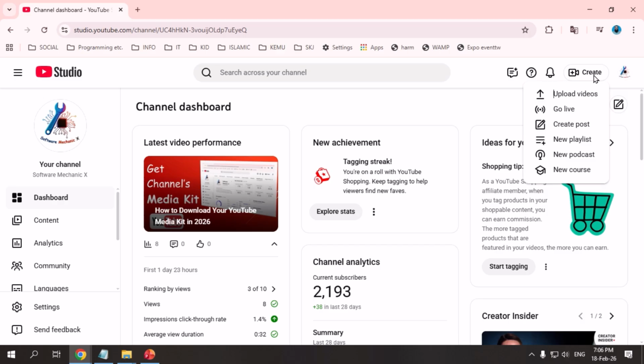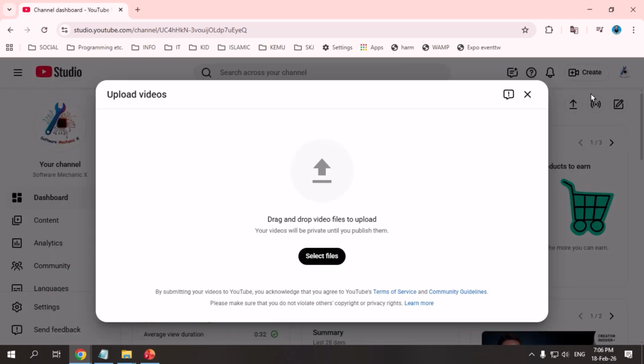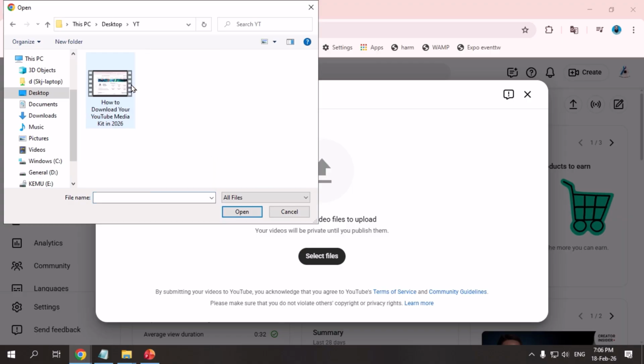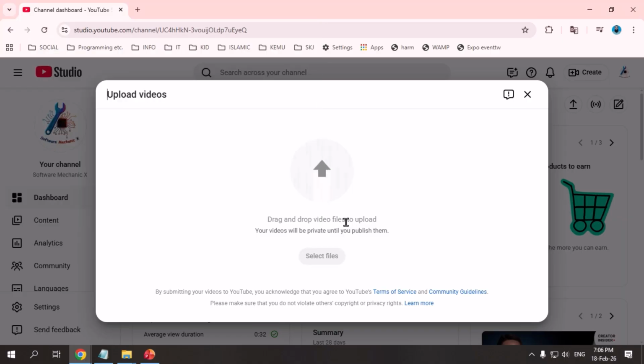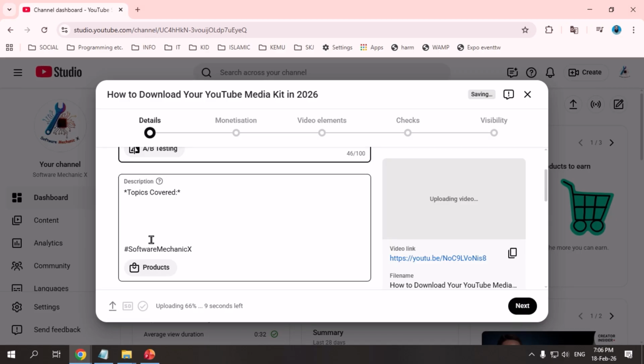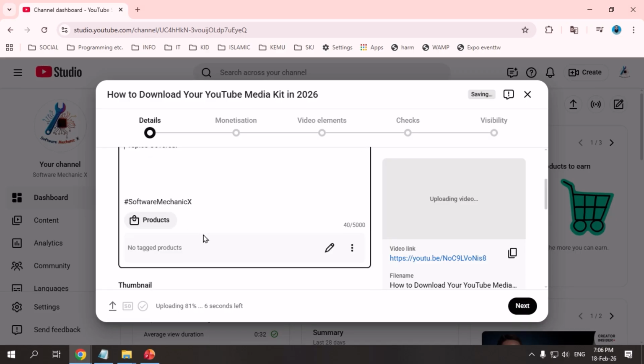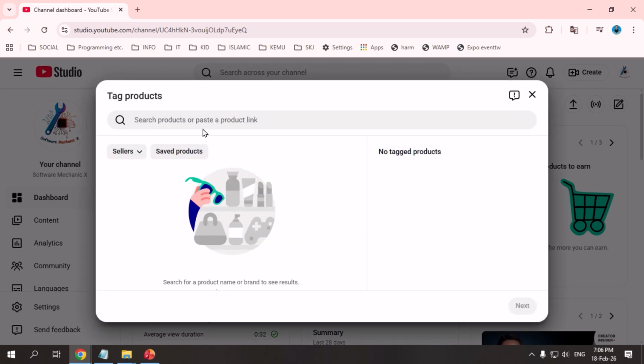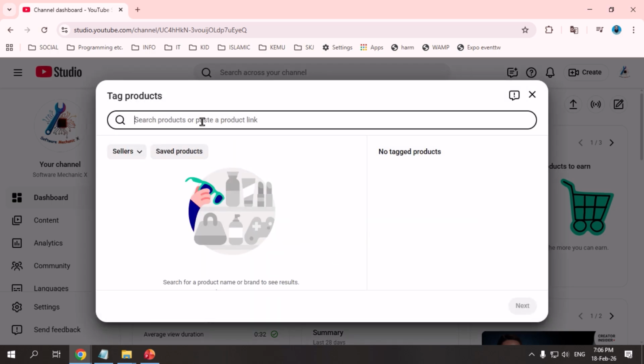Start with the standard upload process. Locate and upload your video. In the description box, click Product. Click the pencil icon to add product. On the Tag Products page, search for the item you want to feature.